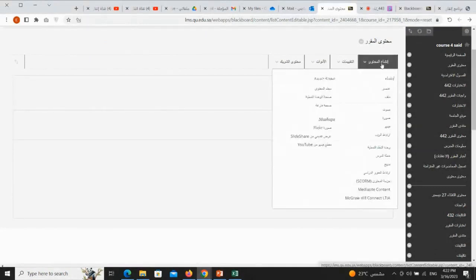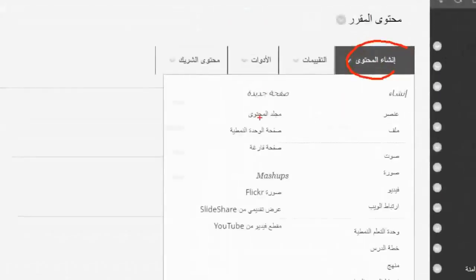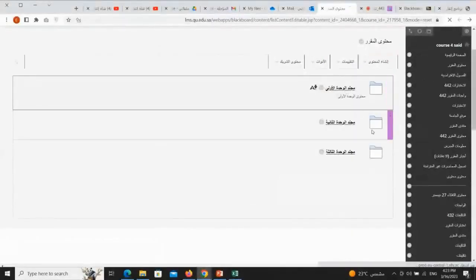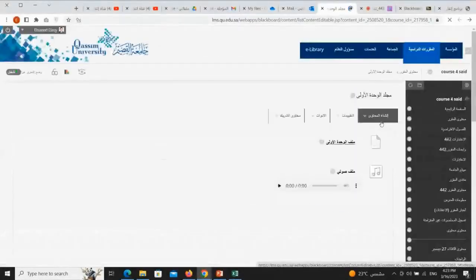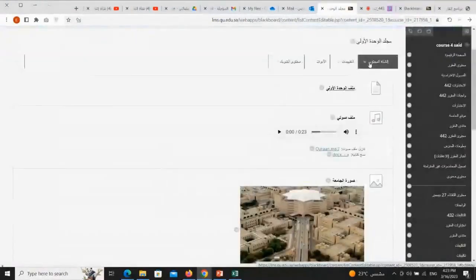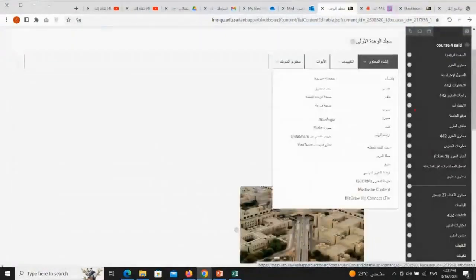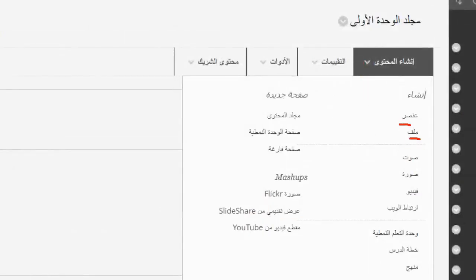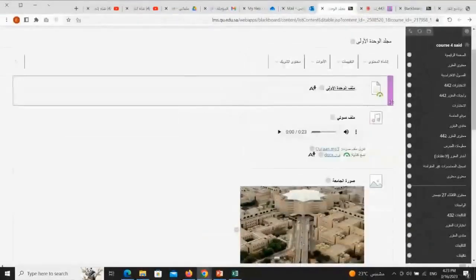Once I'm inside the folder, when I click inside the folder, I can go ahead and create content again. I can start adding a file, an item, audio, an image, a video, or a link. I begin to add my content.